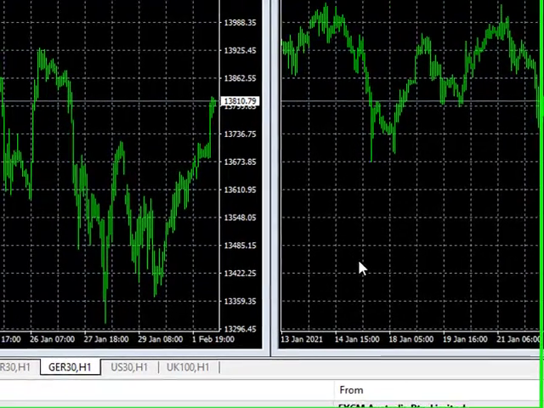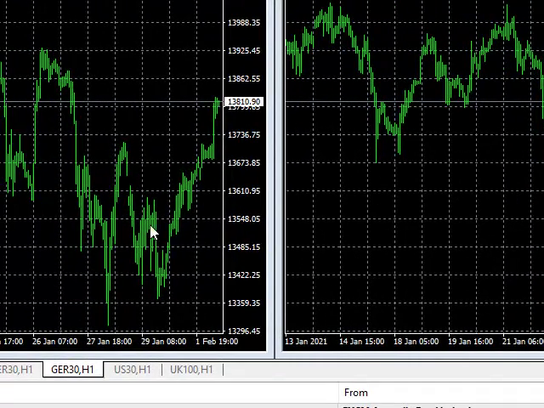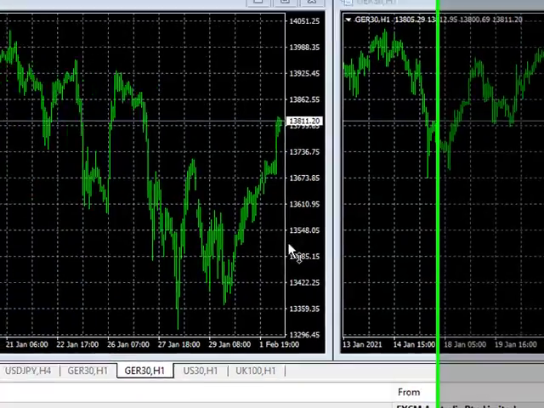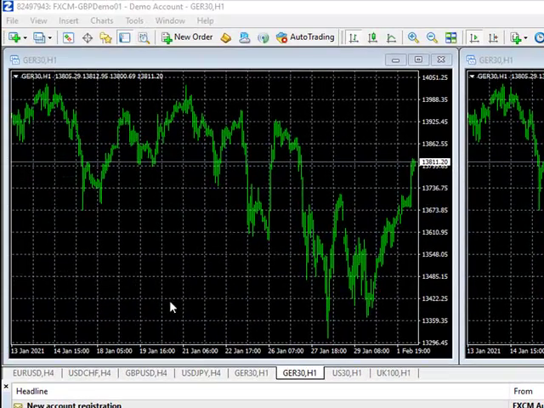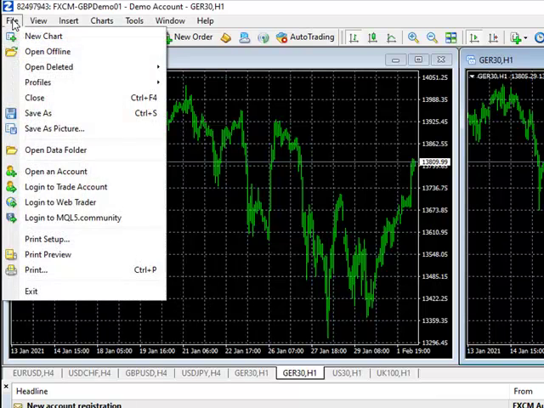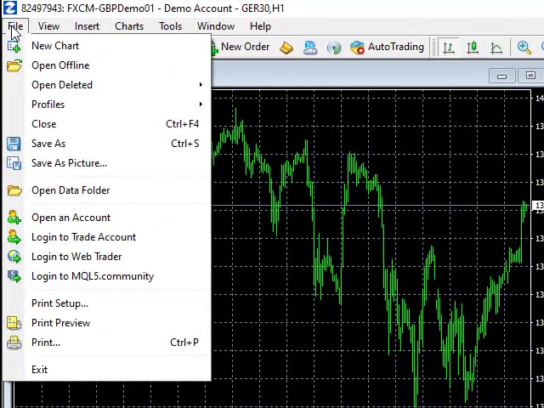Now, what I'm doing here, I'm tiling two charts vertically next to each other, side by side. But then again, you could add more charts down here. I just want to show you something. I've already added some charts.